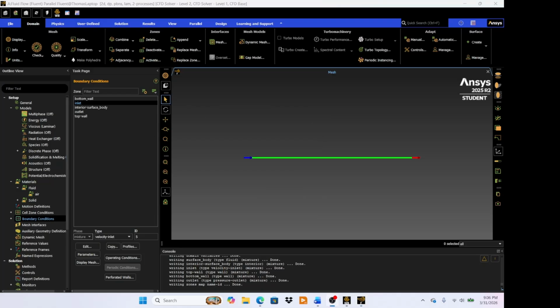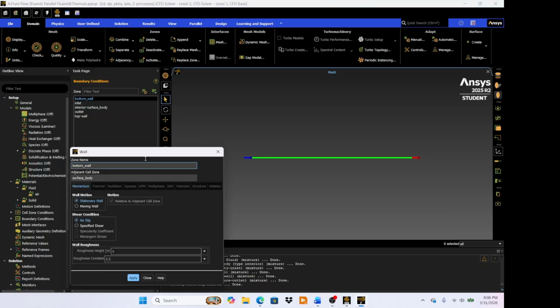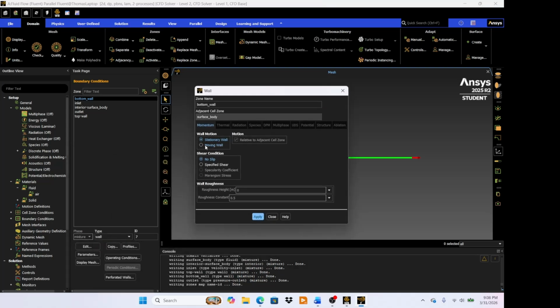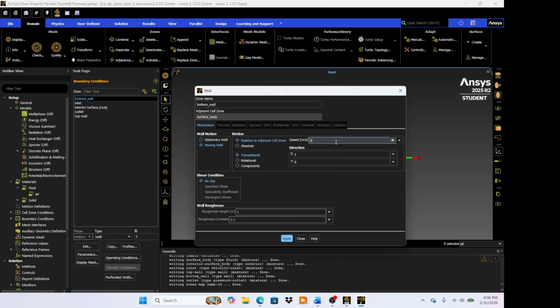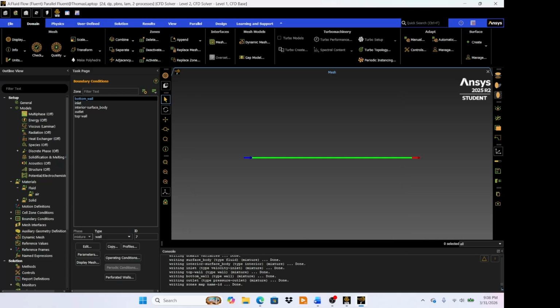Next, we can go over to the bottom wall. And we're going to edit this. Wait for that to load. Okay, perfect. All right, now we're in this. We want to do a moving wall, and we want this to be a speed of 2 meters per second, but we want this to be in the -1 x direction. Okay, we're going to click apply, and then close this.